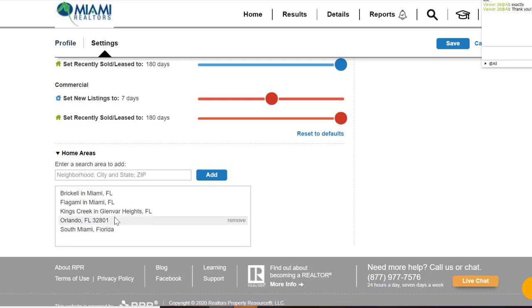I put in Orlando because you can search for property outside of our service area. A lot of agents send us emails asking where they can search for property that's outside of our service area. So I want to look for property in Key West, in Naples, in Orlando. You can do so using RPR, because RPR is a great option for an MLS search.